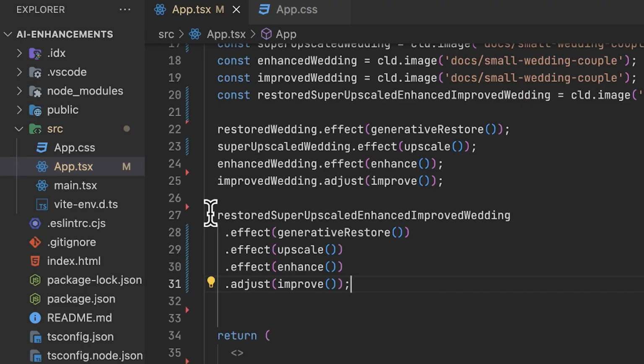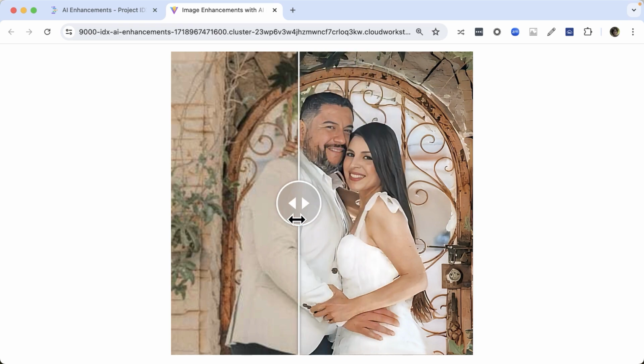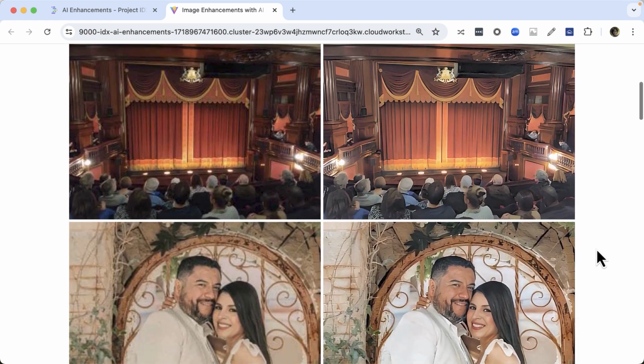Next up, learn how to use enhance, restore, upscale, and improve effects to make your images shine.